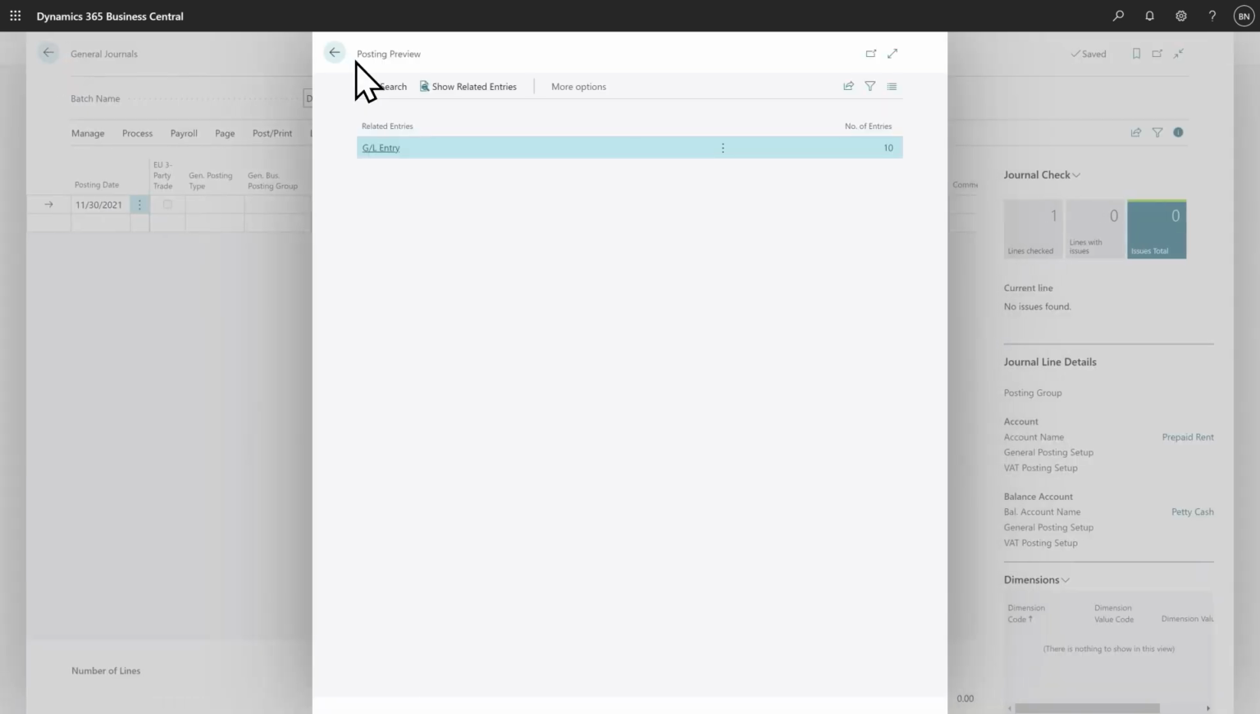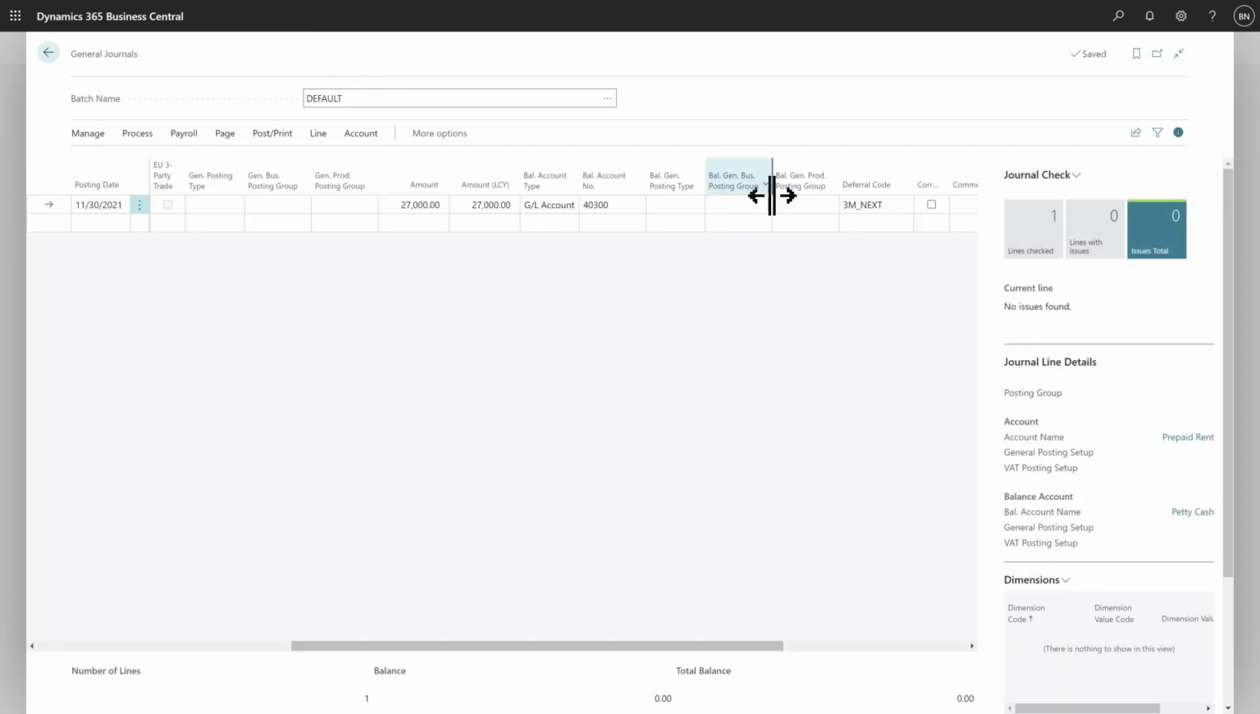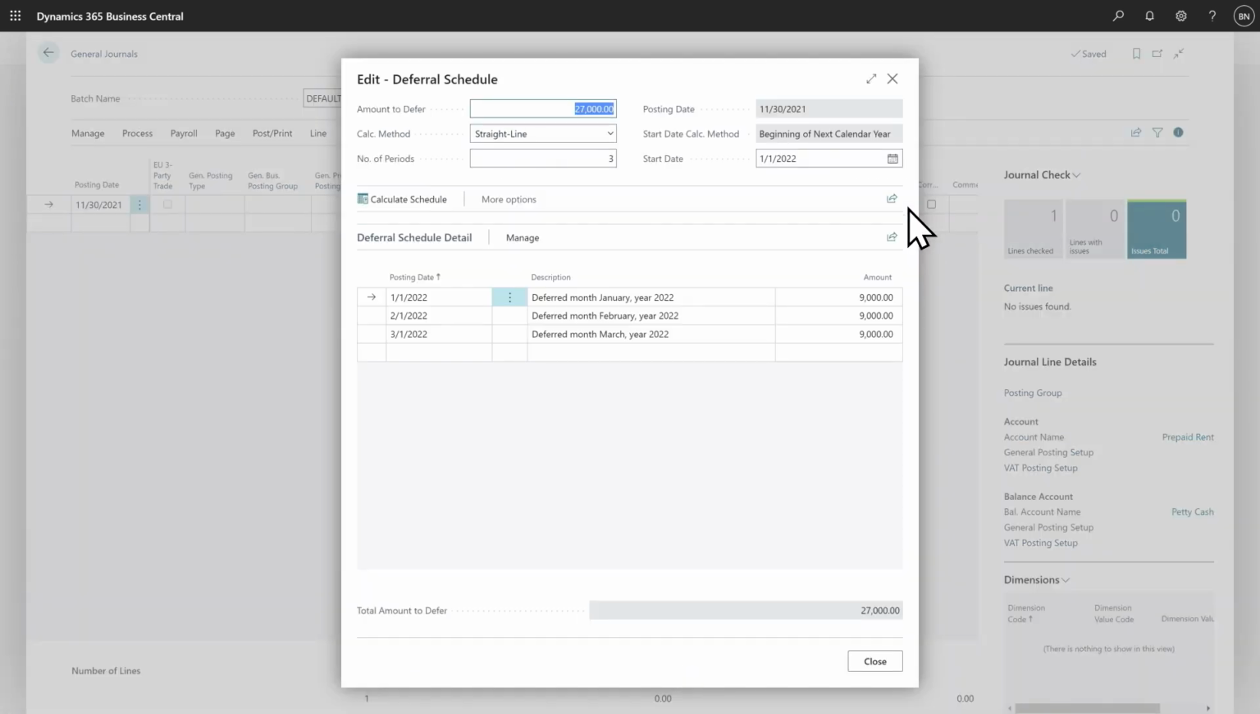Another way of checking your deferral entries is that if you look up here and use the assist button, it will look up what is being posted for this deferral, for this line. So there are 2 ways of checking your data.